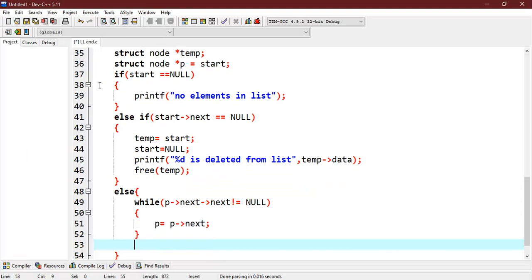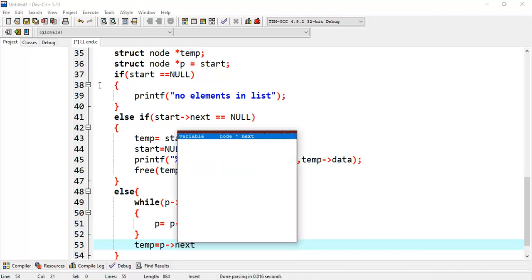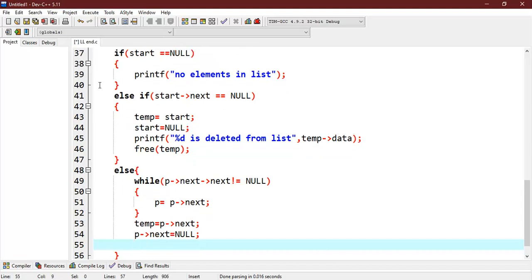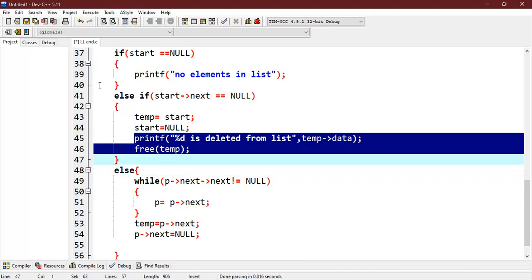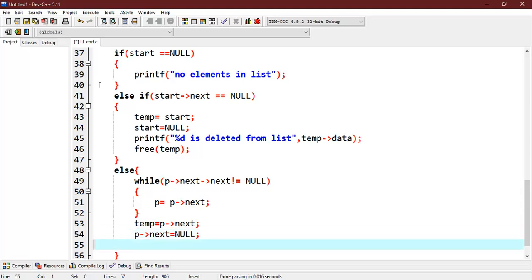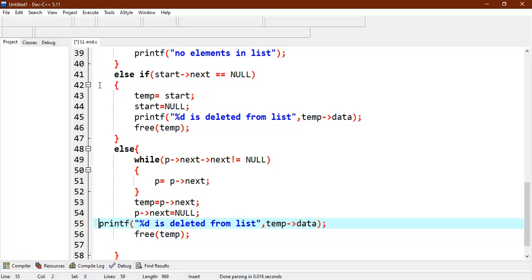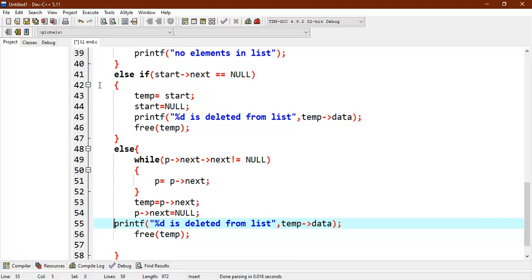And when we come out, we'll simply say temp is equal to p next, and p next is equal to null, because that is the place we want to delete the element. And then we'll print this message again that this has been deleted from the linked list. And we will free the temp.